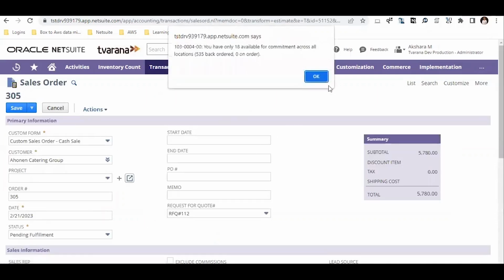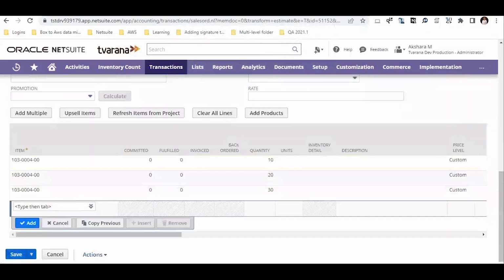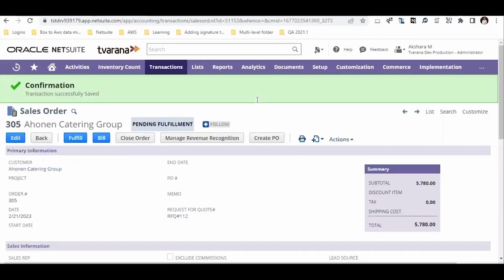Once the sales order record is created, a Create PO button will be displayed on the sales order. This PO button can be used to create a purchase order from the sales order record. Purchase order record creation is automatic.